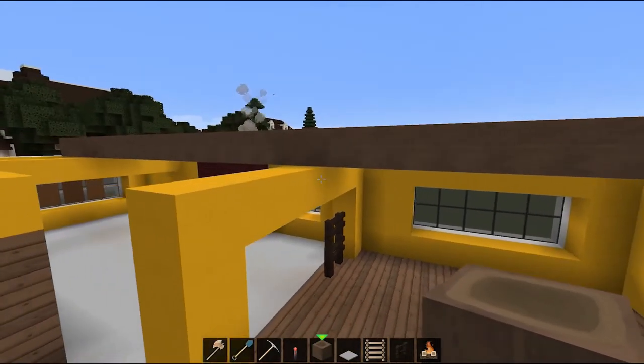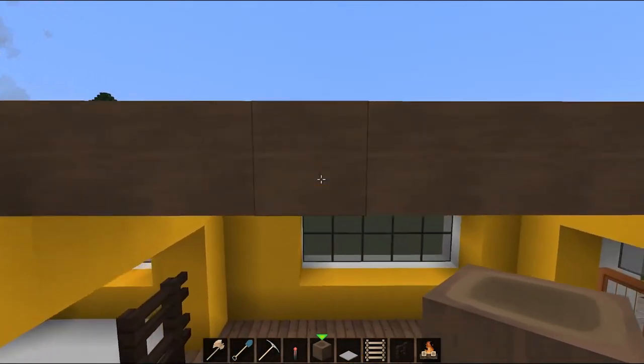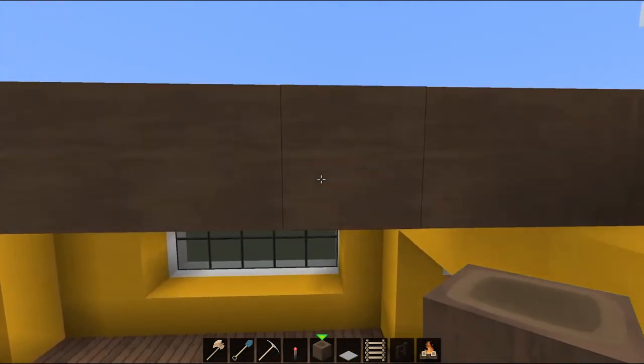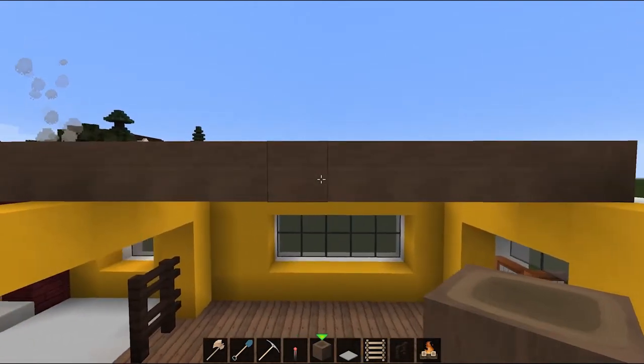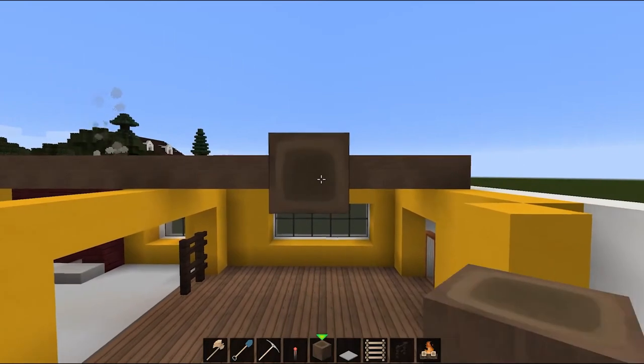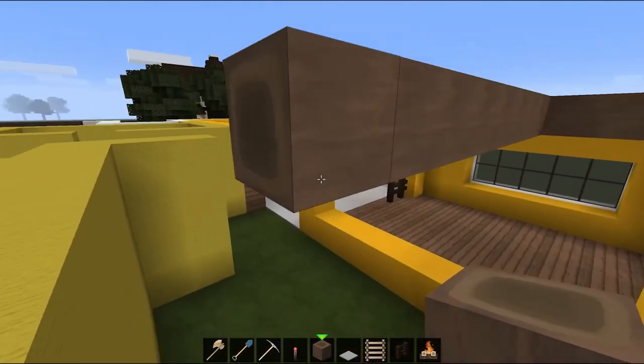So what do we got? What are the dimensions of this room here? So, 1, 2, 3, 4, 5, 6, 7, 8. So yeah, it's off. We're gonna go there. We're gonna just take it all the way over there. Sure, why not?